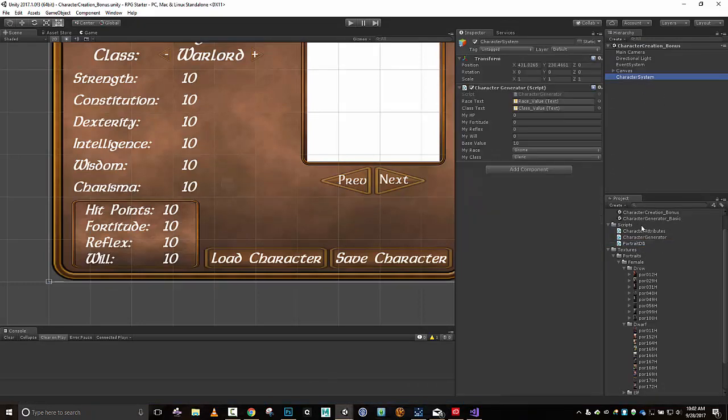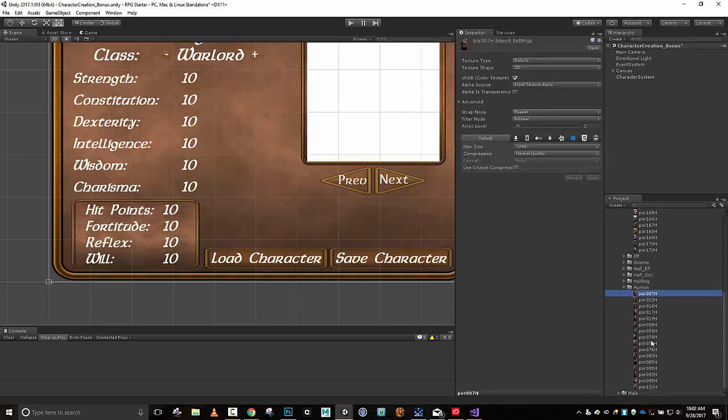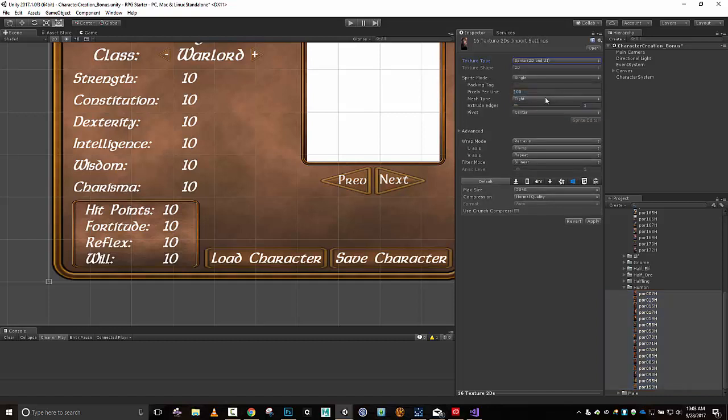Character system, where you at? There you are. Portrait DB. Pull this over here. All right. So I've got an M human and an F human. So let me scroll down through my texture sprites that I've got. And so I'm in the female category human. Okay, so I'm going to select all of these. And I see that they're just textures. I'm going to change them from texture type default to be texture type sprite.